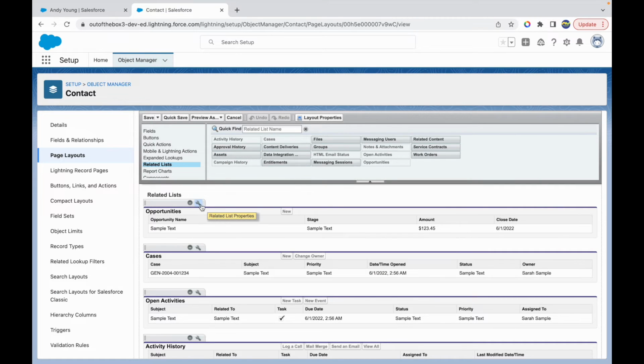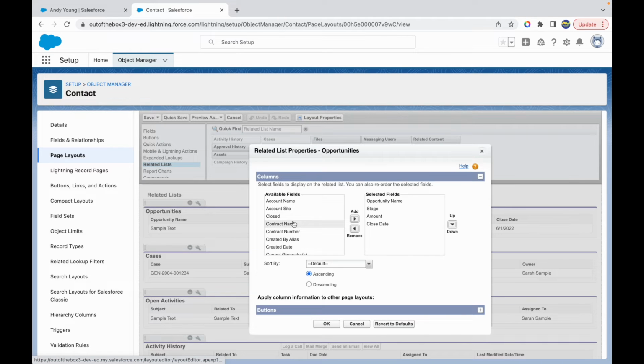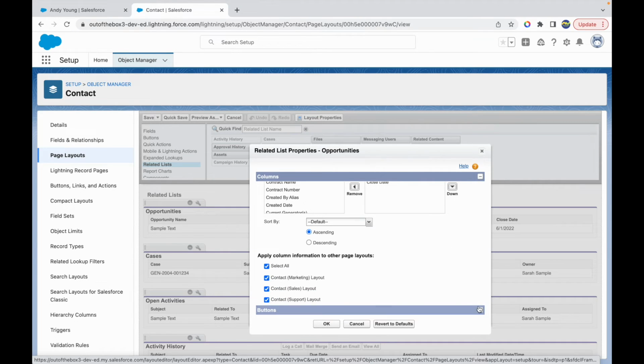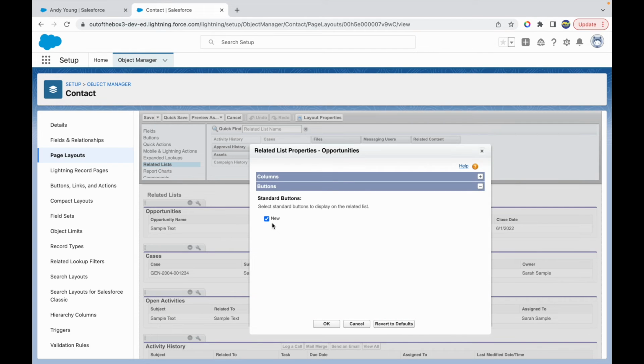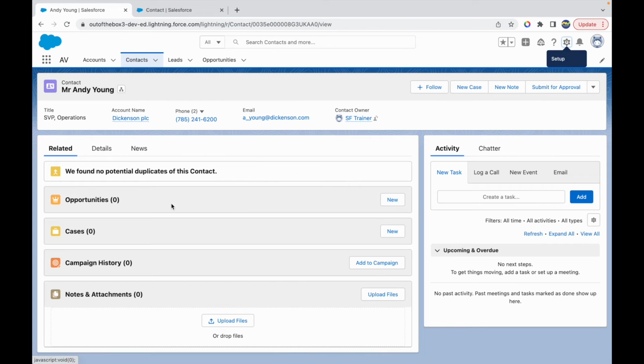All we have to do is click on this gear icon that opens up the related list properties. And here you can add or remove some fields that you want to see on the related list, but more importantly, you have a section that's called buttons. If you expand this section, you will be able to enable or disable the new button. Now if you disable this button, the new button will be hidden from this related list and the user won't be able to create the opportunity.